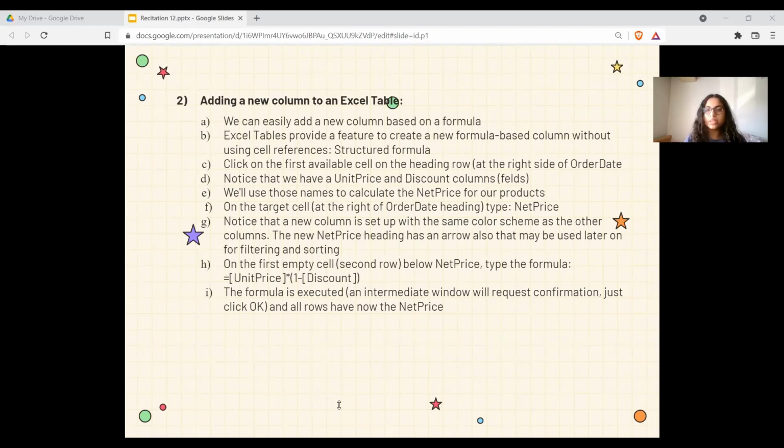So what we will do is we have to first click on the first available cell on the heading row that is right of the order date column. Then using the unit price and the discount column, the net price will be calculated for the product. So we can type net price on the target cell, and let's see how that works.